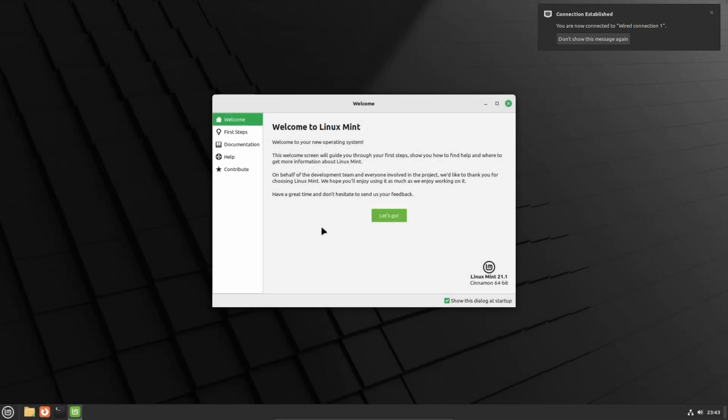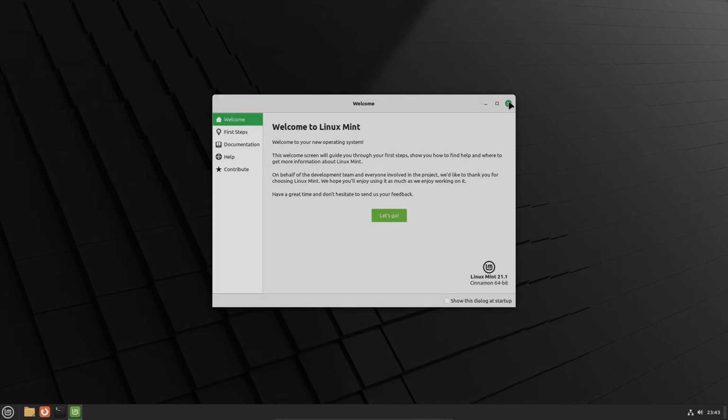Bam, we're in. And now we're brought to the welcome page again. If you don't want that to pop up during the startup, you can stop it by clicking the checkmark box at the bottom of the screen.